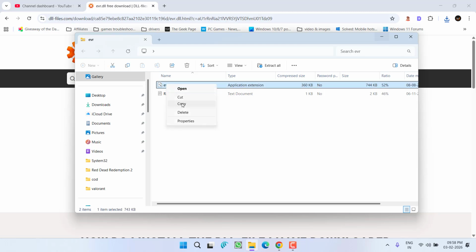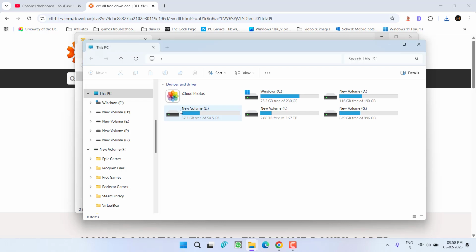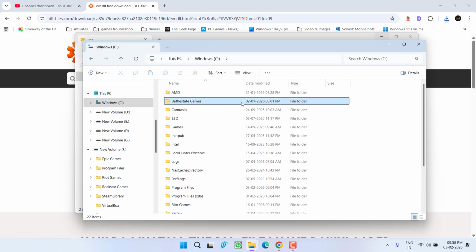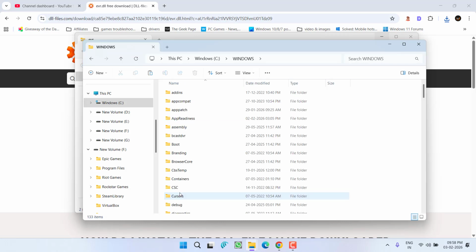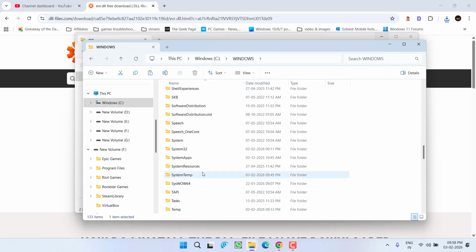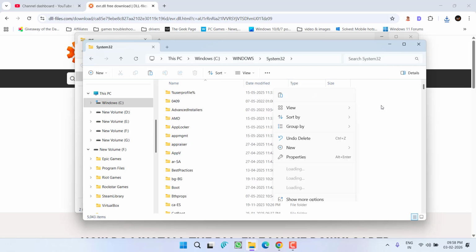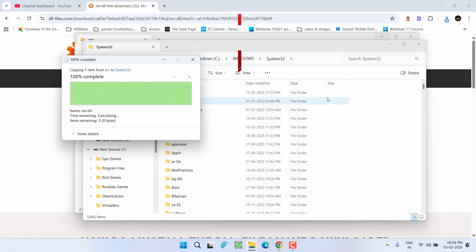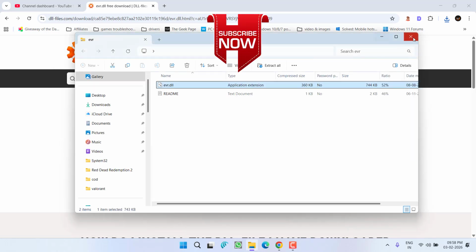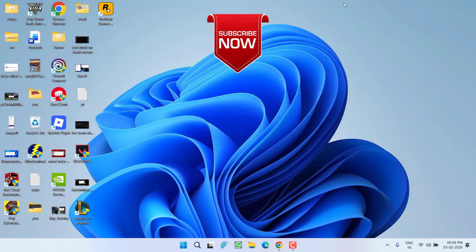and choose the option Copy. You need to paste this file in This PC, C drive, Windows, System32 folder. Right click and choose the option Paste. Once pasted, relaunch your game and this will completely fix the issue of failed to load library EVR.dll.